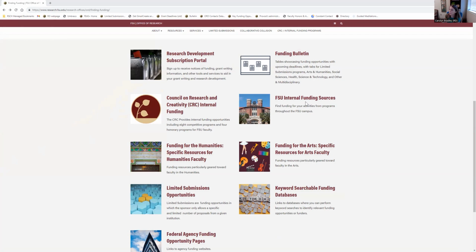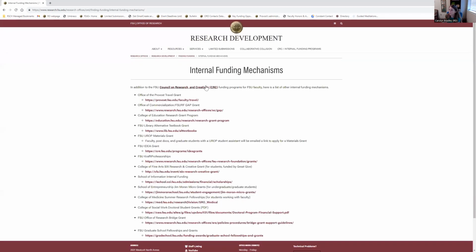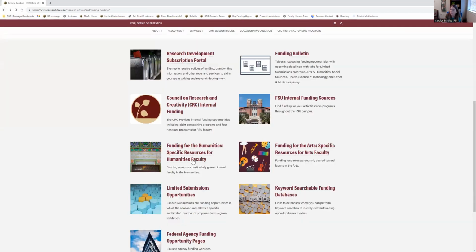Okay, and then this website, FSU Internal Funding Sources, is just a range of different funding opportunities that are available outside of the CRC on campus, like for instance, the Office of the Provost Travel Grant. So you'll want to check these out. Then if you're in the humanities, this page is just for you. If you're in the arts, this page is just for you.